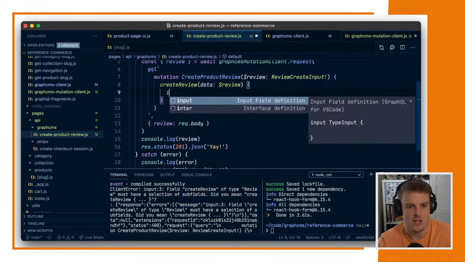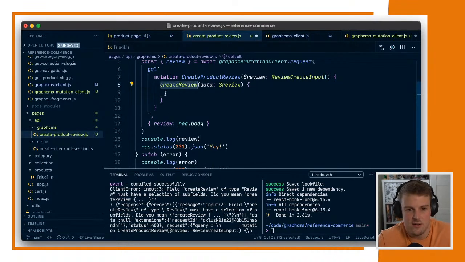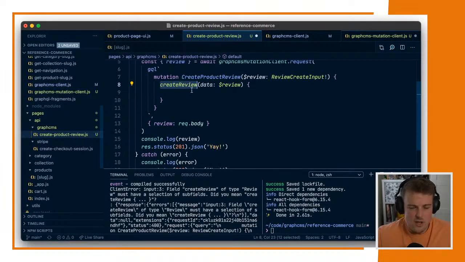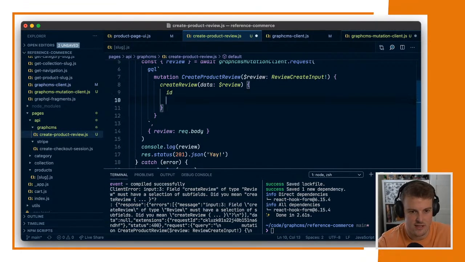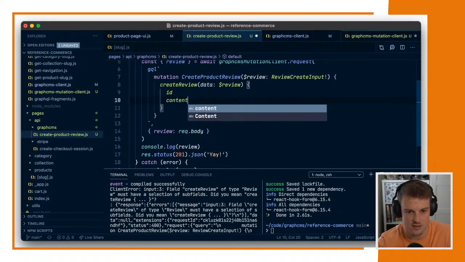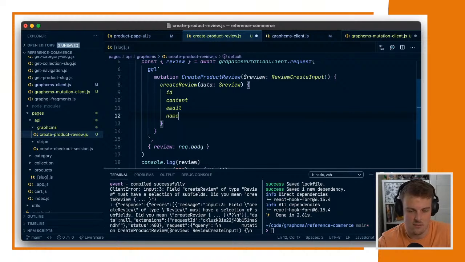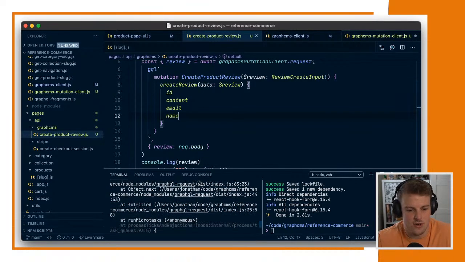That would be helpful. So when we mutate data, does this look right? This looks wrong. Yeah, so when we mutate data with GraphQL, you can actually specify the fields that you want to return. So in our case, we want to be able to put this straight into the UI, so we need everything. So we're going to need the ID, the email, content, name. Yeah. Right, let's try again.